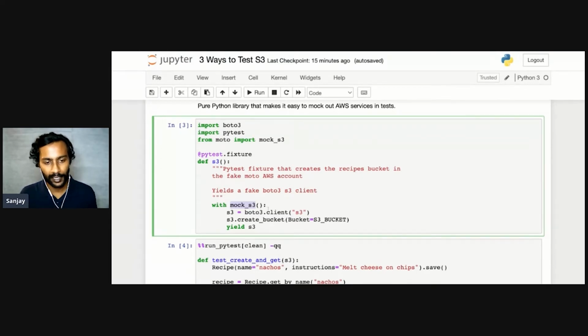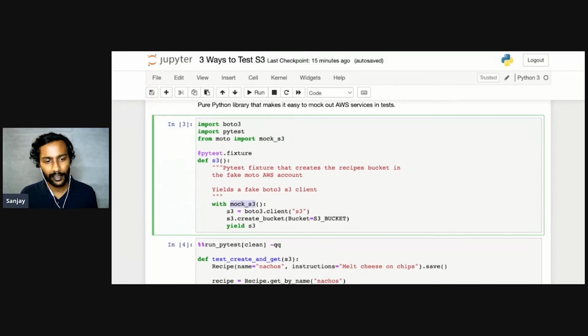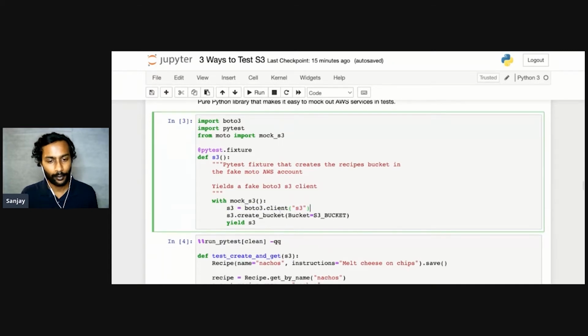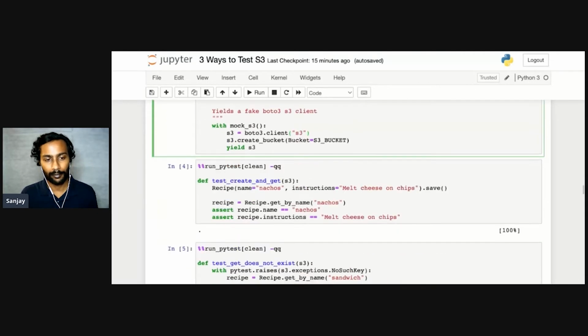So we basically have a clean slate to start with. That means that we can create a client, and this Boto3 client is going to point at Moto's AWS account. And we need to create our initial bucket that we'll be using. Once we've done this, testing our code is super simple.